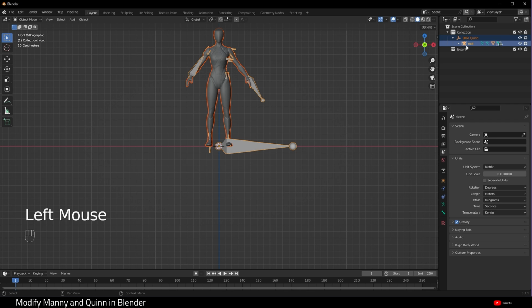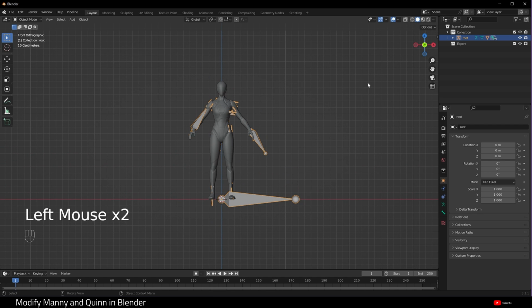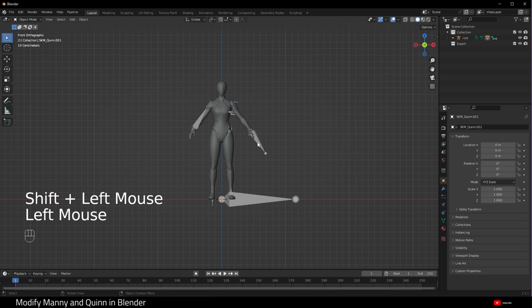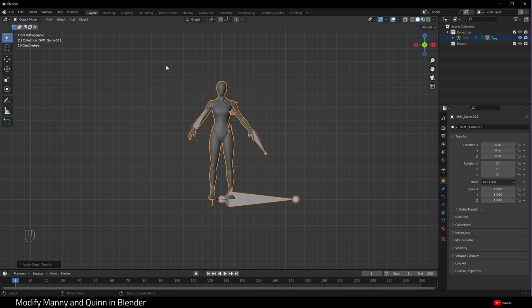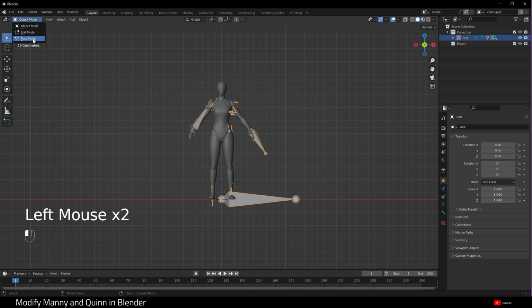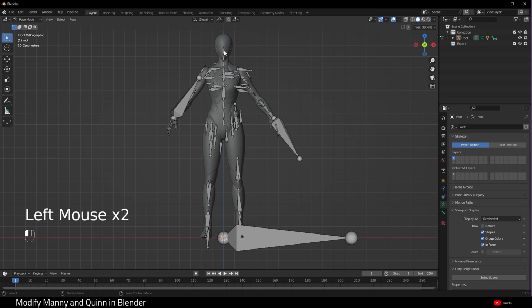in Blender. Next, I want to separate the root from the null. So I select the root, I Alt-P and separate. Now with root selected and the mesh, I want to go to Object and just apply all transforms. Next, I'm going to select the armature and go into pose mode. I go over to viewport display and I go and select in front so I can see the bones.